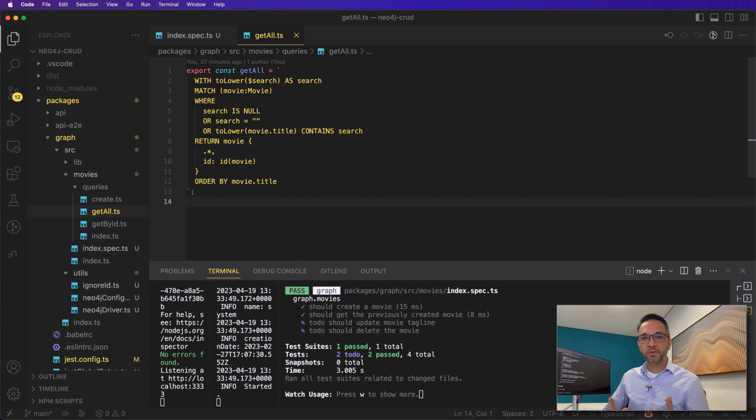Okay, and another advantage of the structure that we just created: the graph is completely decoupled from our API, so the test cases are running very fast and independently of the API. I hope you enjoyed it, and let's continue in the next videos building our graph CRUD.